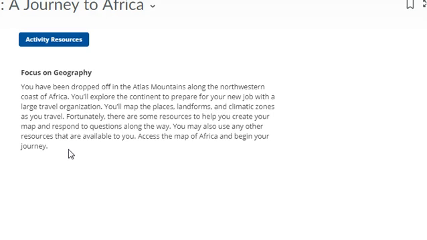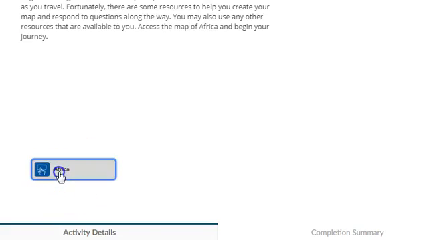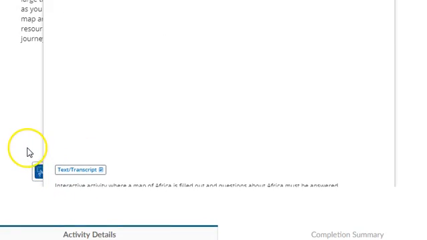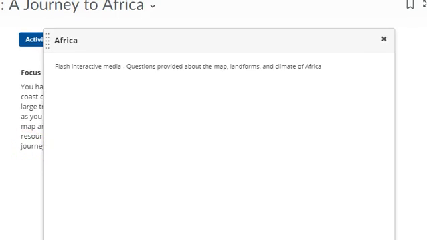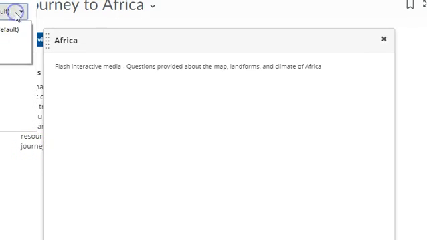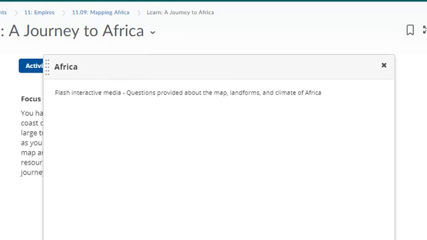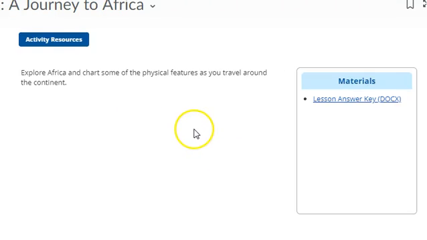So you can use any resources available to you, and we're going to access the map on this slide to begin our journey. So you can go ahead and open up that map. So it tells me that my Flash is not working. So I'm going to go up to my browser. I'm going to go to Flash and click Allow, and then I'm going to refresh this page, and that should make my Flash start working.